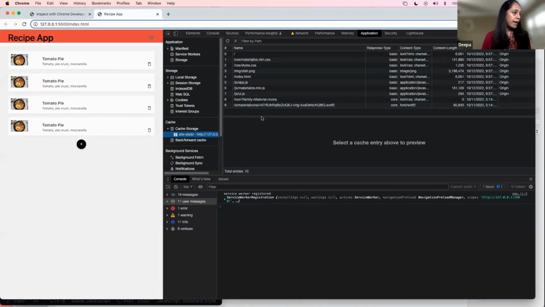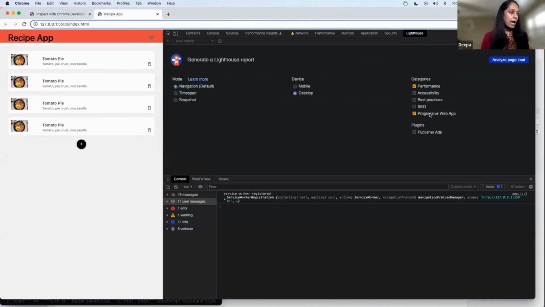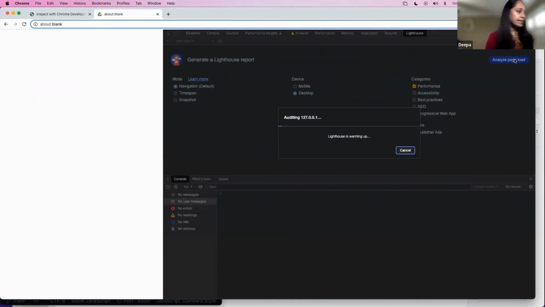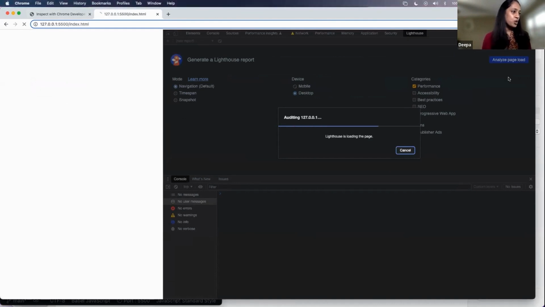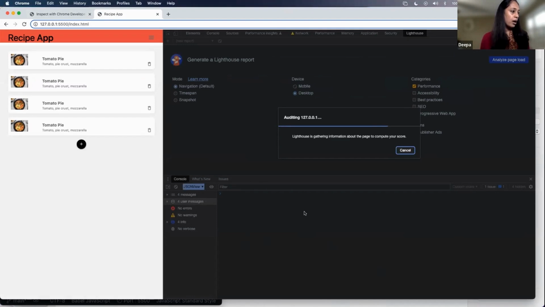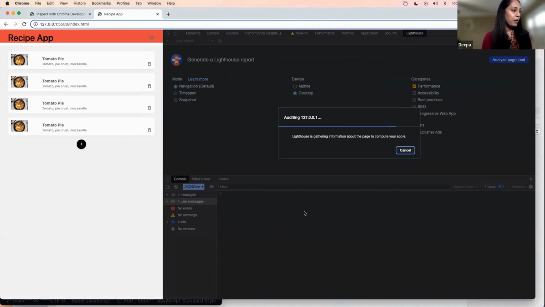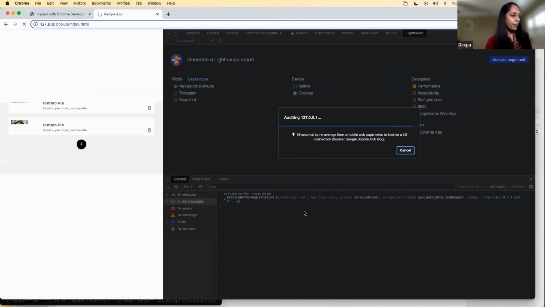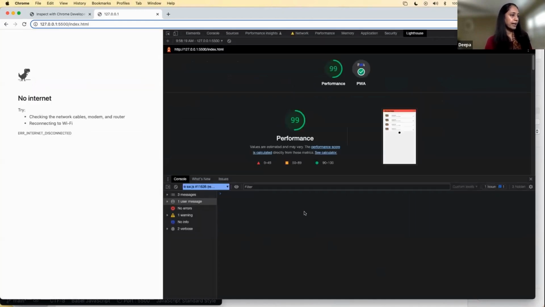And let's run an audit of this page. So if I go to Lighthouse, I've selected Progressive Web App, and I've also selected performance. And if I analyze this page, let's see what it does. Sometimes you will see an error at the bottom here. Refresh it, it'll be fine. Okay, cool. It's all done.